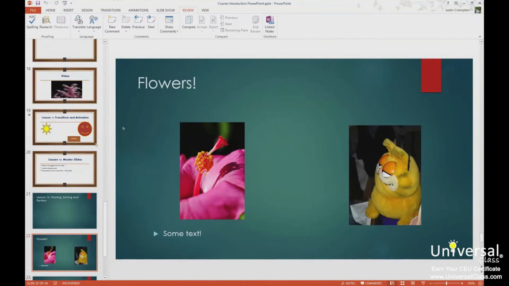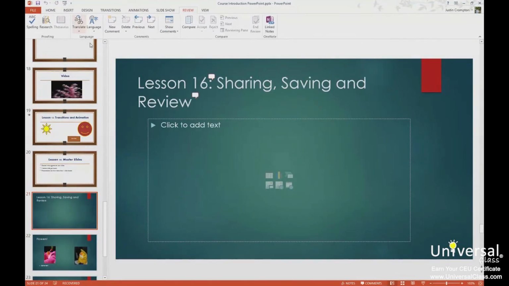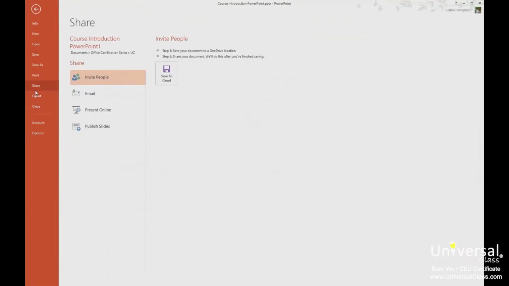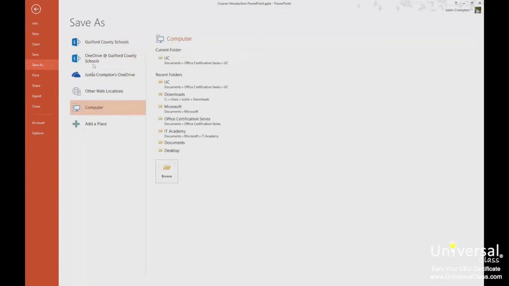Okay, now let's talk about sharing. So I have this great share button here that allows me to do certain things. I can invite people to the presentation, email it, present it online, or publish my slides, or I can save it to the cloud being OneDrive or a SharePoint. See, I have two SharePoints here and a OneDrive. A SharePoint is typically a corporate network, and a OneDrive would be your personal cloud storage.